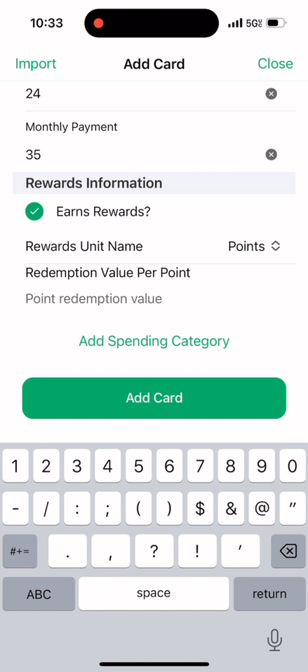All right, so next we're going to add the value per point, right? So different credit cards' points are worth different values, okay? So I recommend going online, doing a quick search of how much each particular credit card's points are generally worth or can generally be redeemed for. And then we're going to add that in here in the redemption value per point.